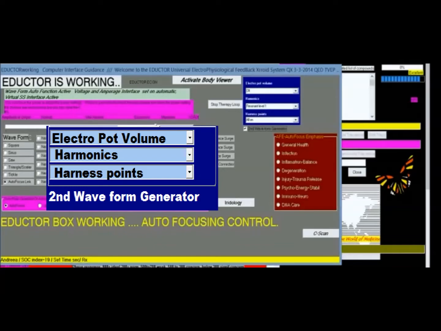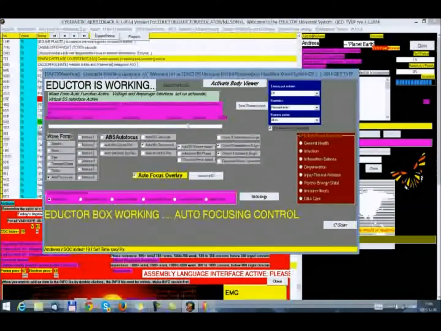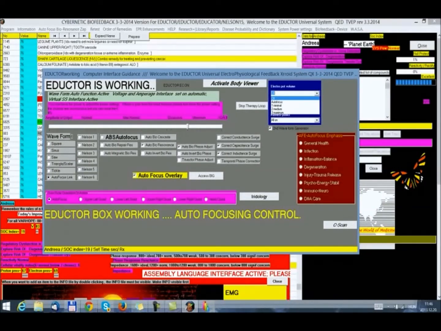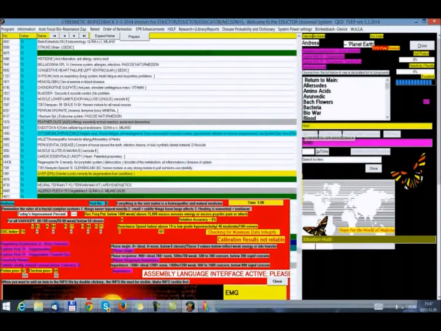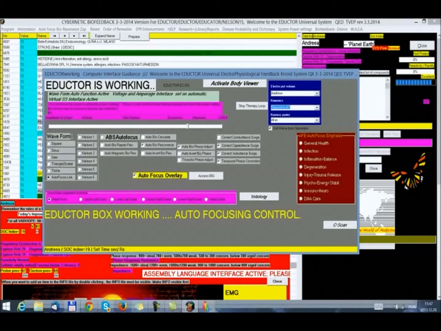that helps us to set the electrical potential, which is the amplitude or volume, the harmonics of interaction, and the harness points that you'll be able to turn on or off. Okay, and then we can select the electric potential volume: out of focus, minimum, medium, maximum. We'll leave that on out of focus. We can then select one of the chakras that we want to work on: violet, indigo, blue, green, yellow, orange. Or we can use resonant level 4, 3, 2, and 1. We'll use the yellow chakra.